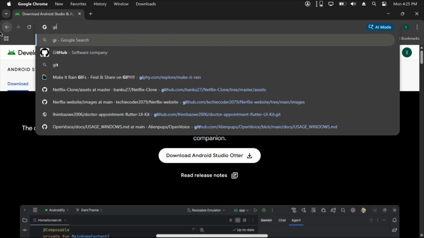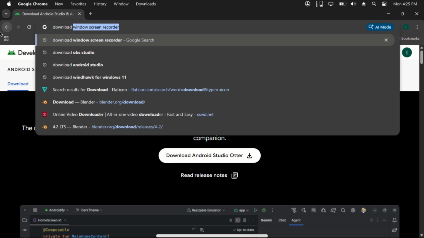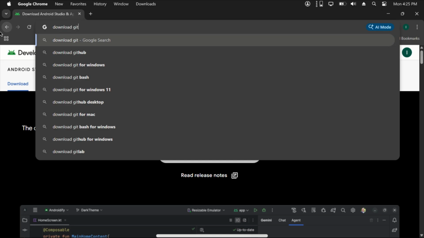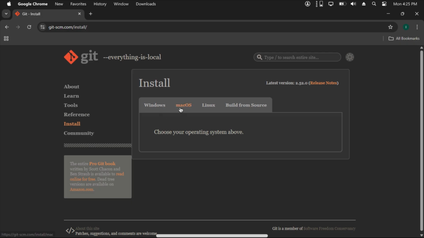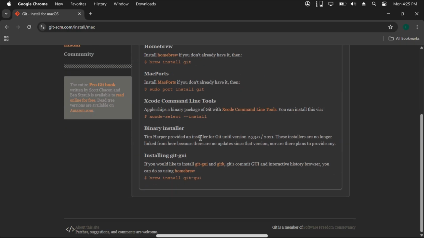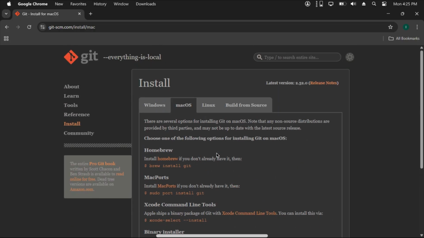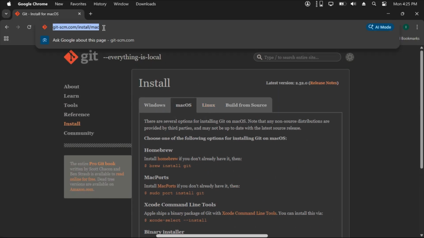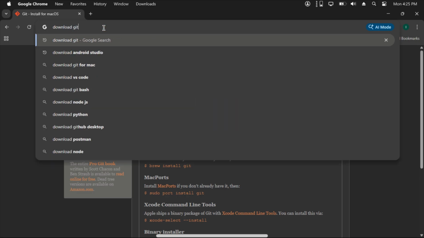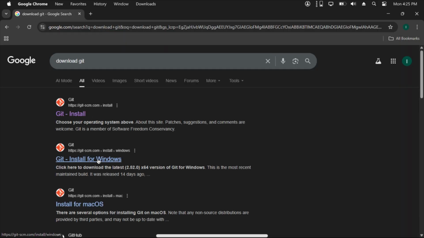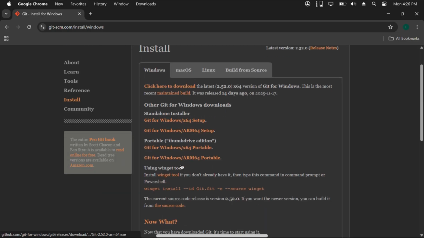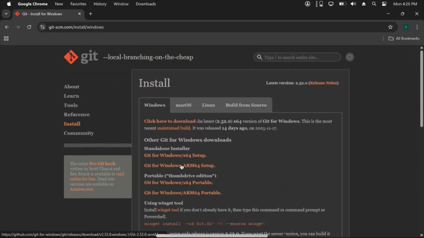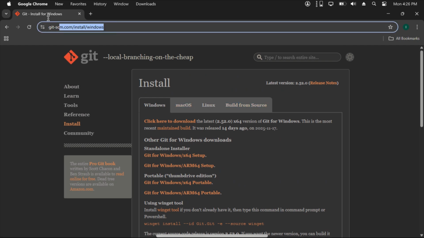The other thing you have to download is Git. Git is a version controller, which helps our Flutter app to function. After downloading Git, choose which operating system you are using and click download. I just go to the first website. Here I choose Windows, but if you are on Mac, you have to download this Git first. Please do this step as I am working.